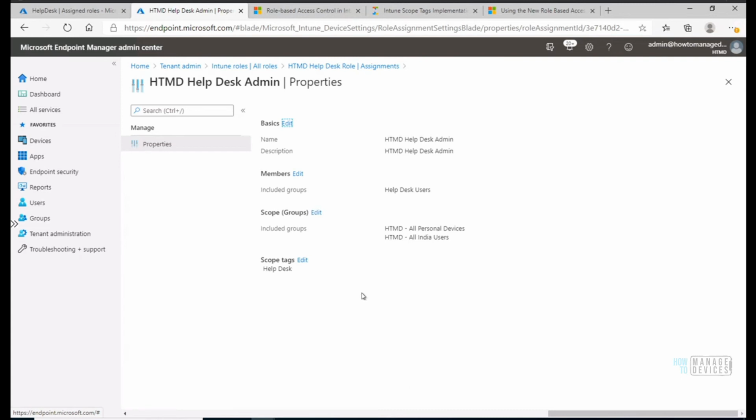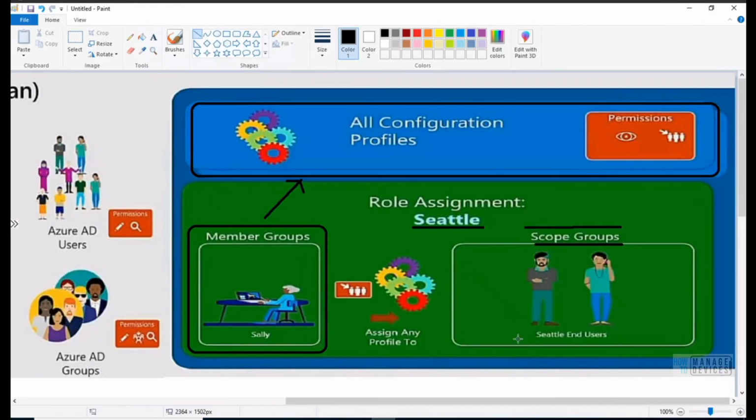Scope tags is basically, where is my picture? Sorry, can you repeat that again? Scope groups and scope tags. Oh, yeah, right. Okay, scope groups is basically, there's no scope groups over here. So this picture is the old one. Let's understand scope groups here. Once the scope groups are clear, then probably you would be able to understand the scope tags.